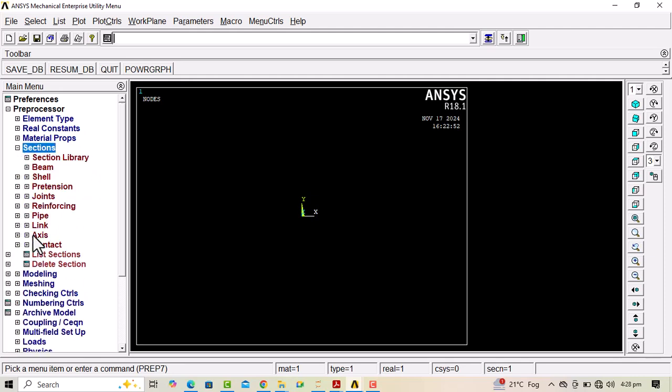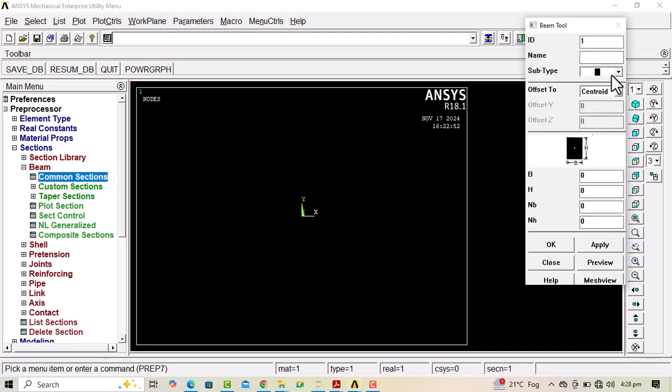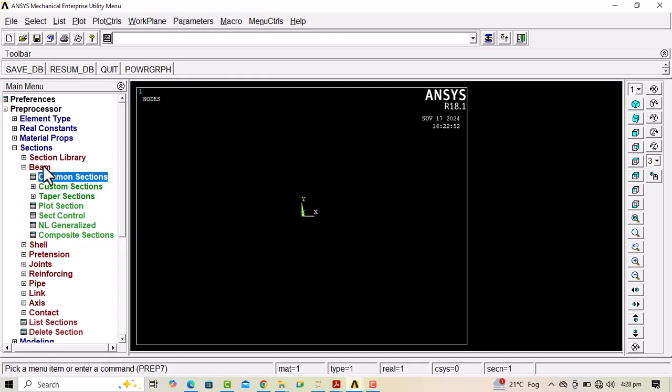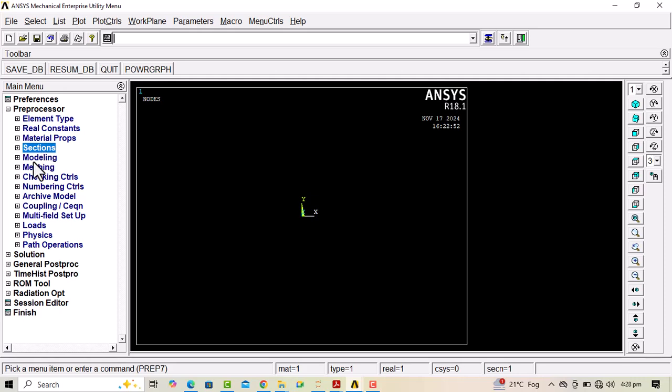In the sections, since I am using a beam, you all know that a beam is a line element, you must know it very well. So I am considering that my beam is rectangular, so I would go with the same section, and I am considering that my beam width is 0.5 meter and its depth is 0.75 meter. Applying it, okay. Now, considering my beam section, after I have selected my sections, I will go to modeling.